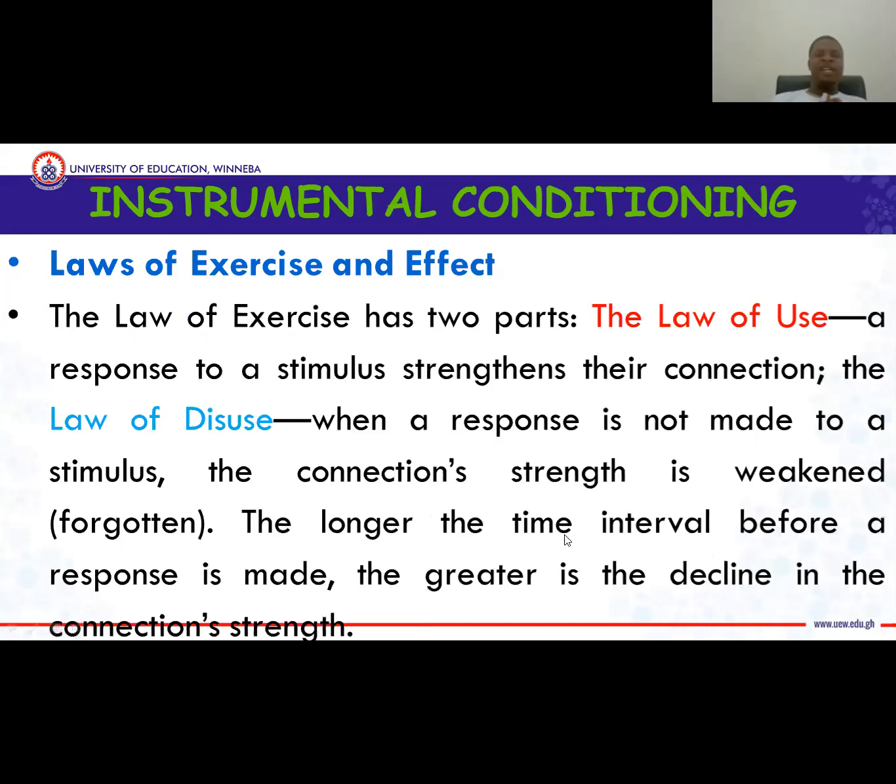And then the law of exercise and effect. In this school of thought, he maintains that there is the law of exercise, which has two parts.